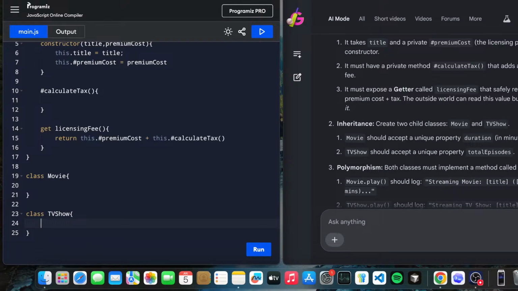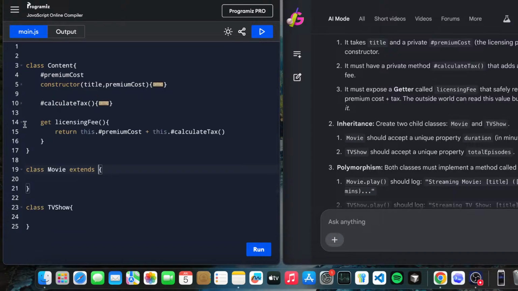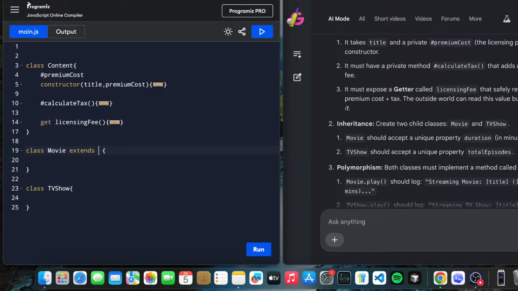Let's continue with the question. We have created two classes for inheritance. We forgot to extend. Whenever you are inheriting from a parent class to a child class, remember to use extends. So extend the parent class, which is Content, and here we extend the same parent class, because both are child classes of a single parent.